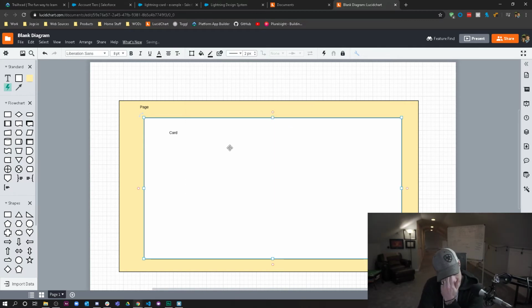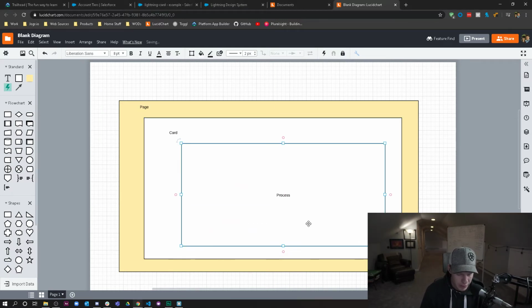Right. And then inside your card, you're going to have a list view. On this list view, basically, is going to be a data table. I'll show you this here in a little bit, but there are a couple different ways you can go about this from a data table perspective.